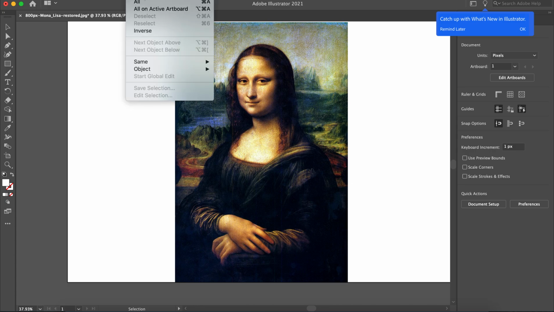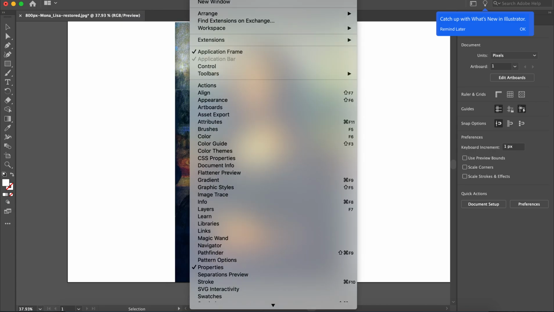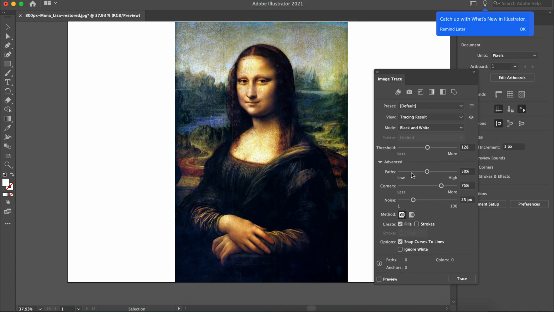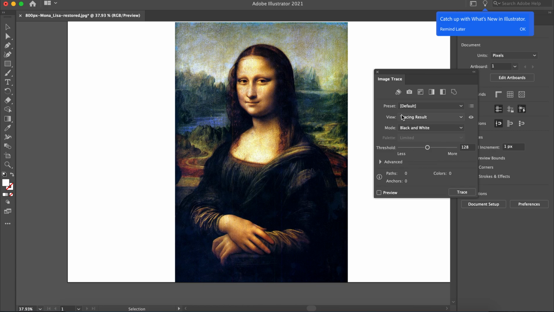So if you already have it open, it's called Image Trace. If you don't, there's a window called Image Trace. If you just go to Window at the top, you'll see it right here where it says Image Trace, and then it'll pull up something like this. It might not have the advanced options on there, but basically there are several options you can play around with.